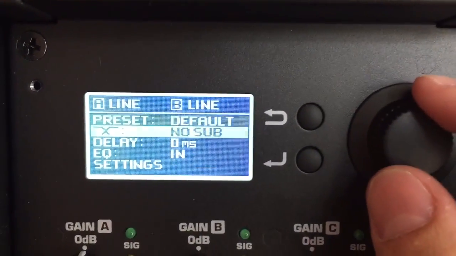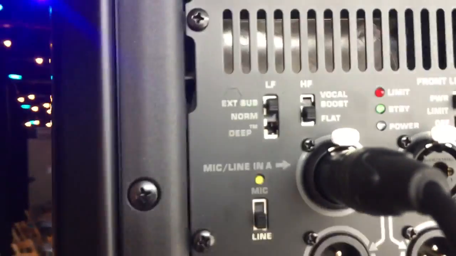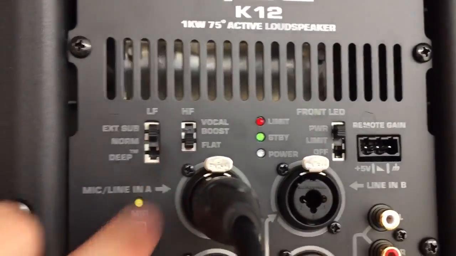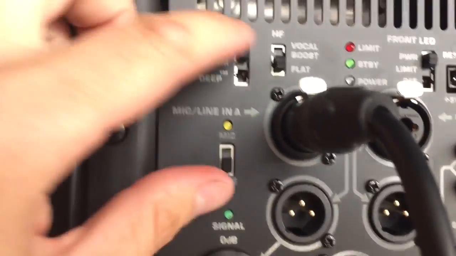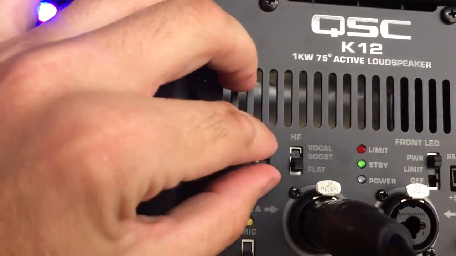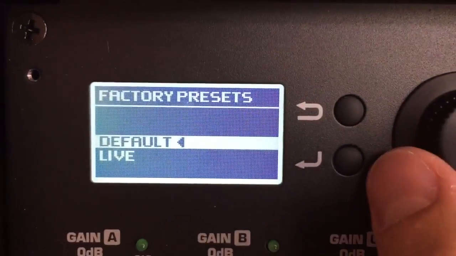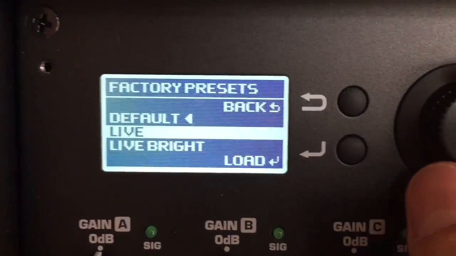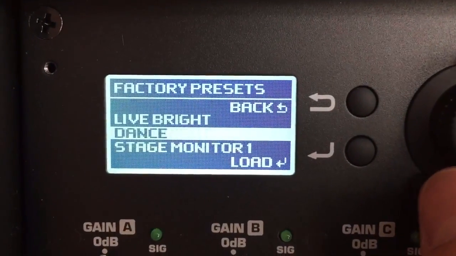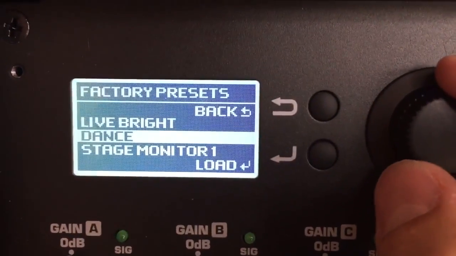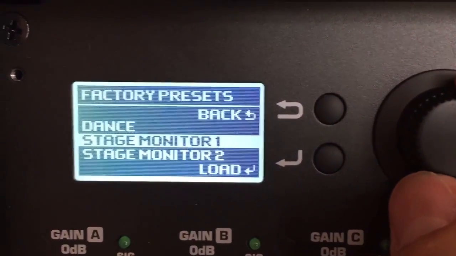The other nice thing that this speaker has is you do have your vocal and your flat, and then you can put it into deep mode. The only thing I can see that's similar to deep mode on the old one is if you go into your presets and hit enter, then you have all these different presets. Say you put it on the dance preset, I'm going to guess that's probably equivalent to deep. That would be good for a DJ.